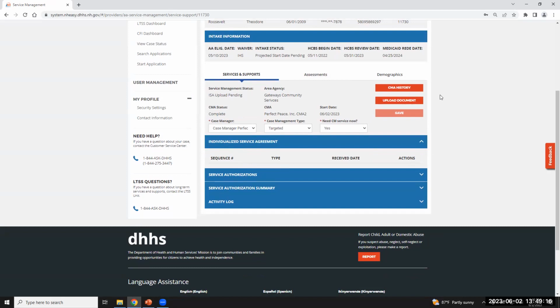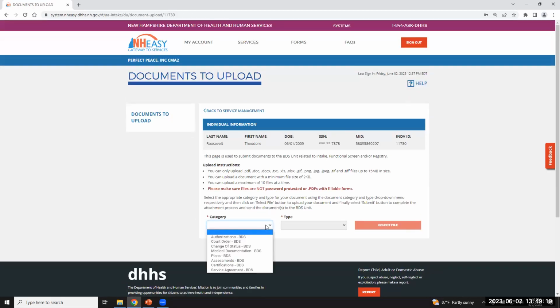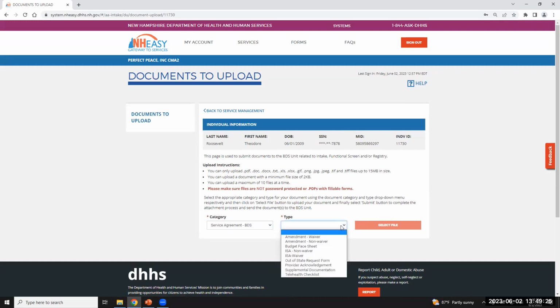So I'm going to go ahead and upload that. I will go back to the upload document and I'm going to pick service agreement. When I pick service agreement here, there's a couple different types. I am going to go ahead and pull up a waiver ISA. The alternative to that would be, and again, this would be an area agency thing, where you have a person who is not on the waiver yet, but you have a few sections of the ISA that you needed to fill out because they're receiving some type of service. We're going to pick an ISA of the waiver variety. Click Select File.